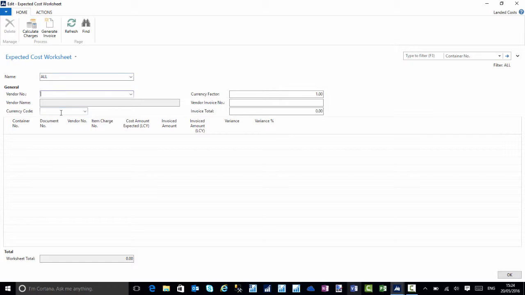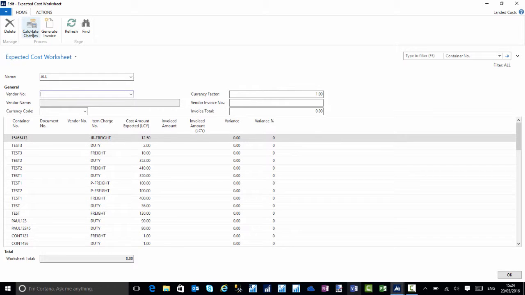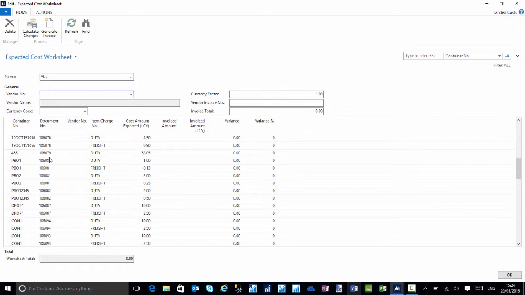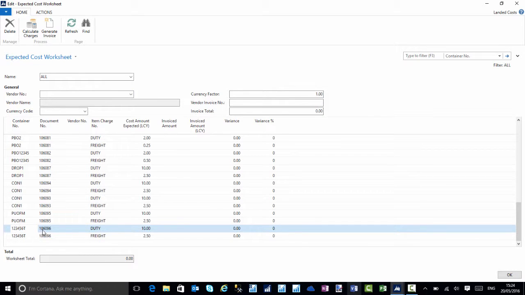Choose a batch name. We can leave these details at the top blank at the moment until we actually start to process the invoice. So all I'm going to do is calculate the charges. What this will do is look at all the purchase receipts that have been performed, and look at the container numbers that we haven't actually processed an invoice for and return them to the screen to be processed later. So the two that I've got here at the bottom, which we demonstrated earlier, are a duty charge and a freight charge.